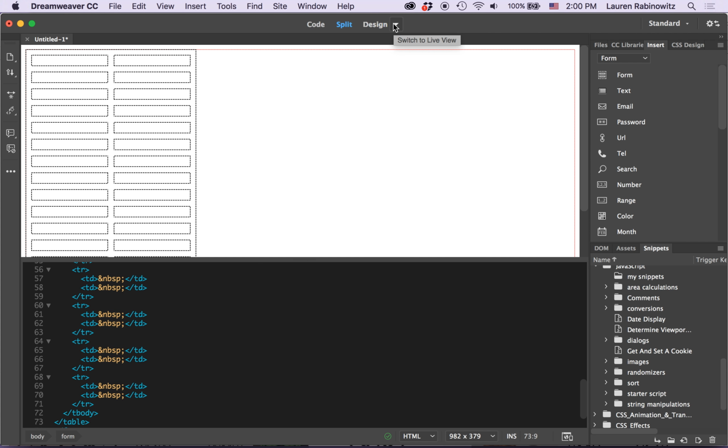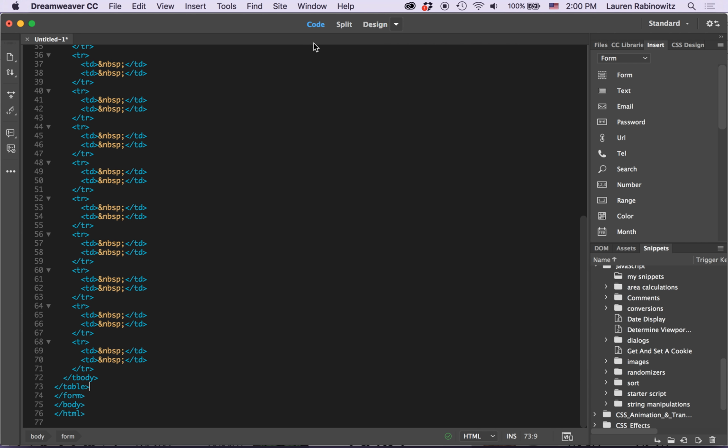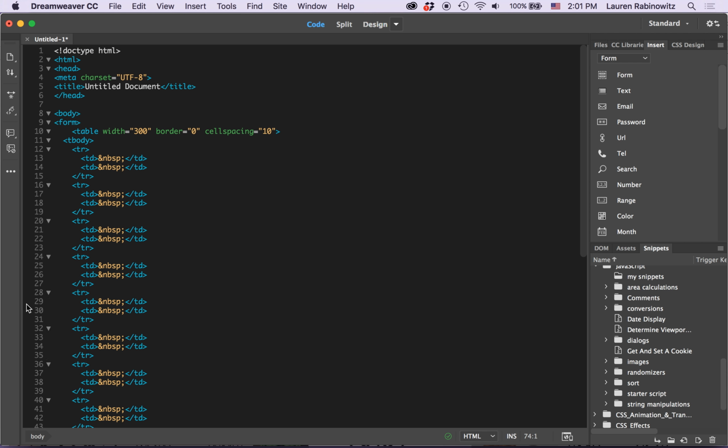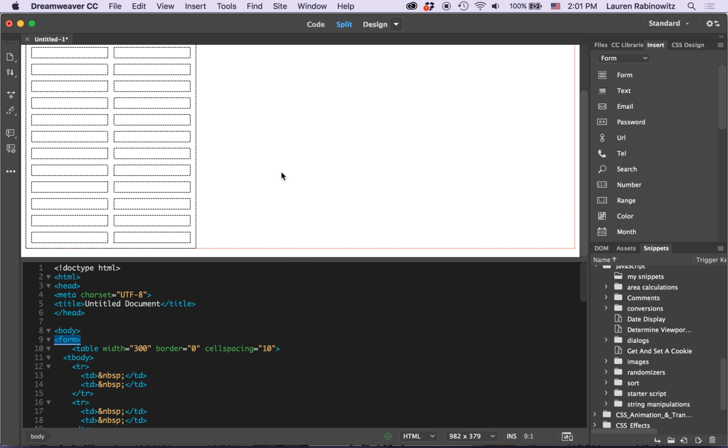I'll make sure I am in design view up here rather than live view, because that way I can see my table. And I will make sure that my table has fallen between my form tags. So there's /form down at the bottom and the starting form tag up here. To get started, I need to put some elements into my form. If I see this red border around the edge here and my table falls within the red border, that means that my table is within my form, just like we confirmed down in the code.